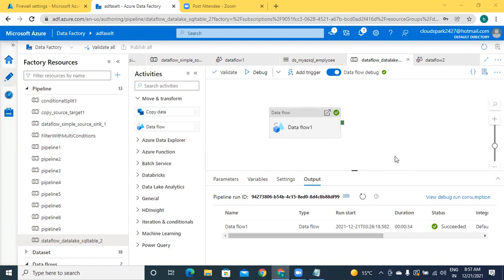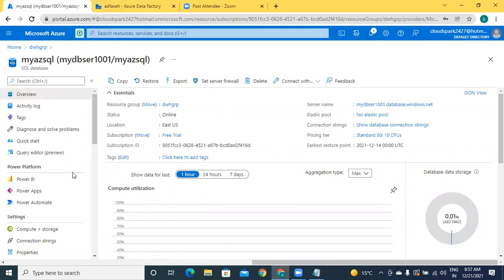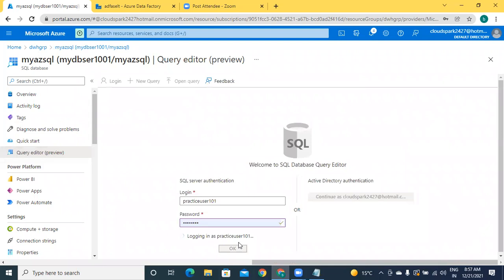Sir, observe the message. Not an error message, a confirmation message. That is succeeded. Okay. Now come back to your Azure portal again. Go to your database. Enter into query editor. Just log in with your user ID and password.